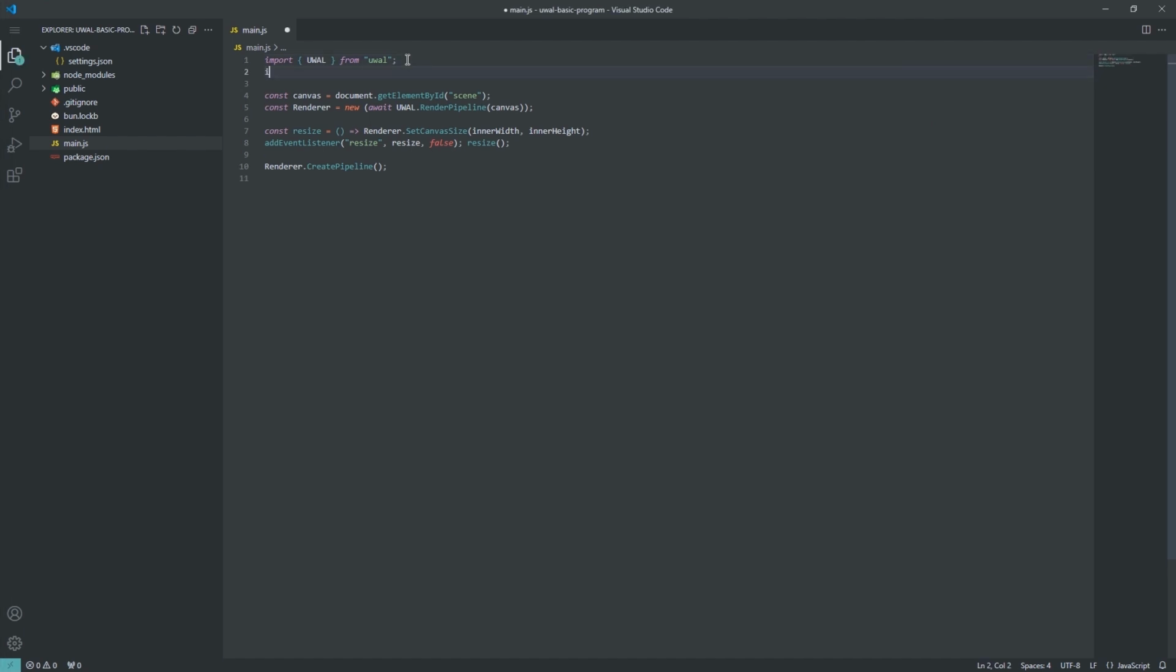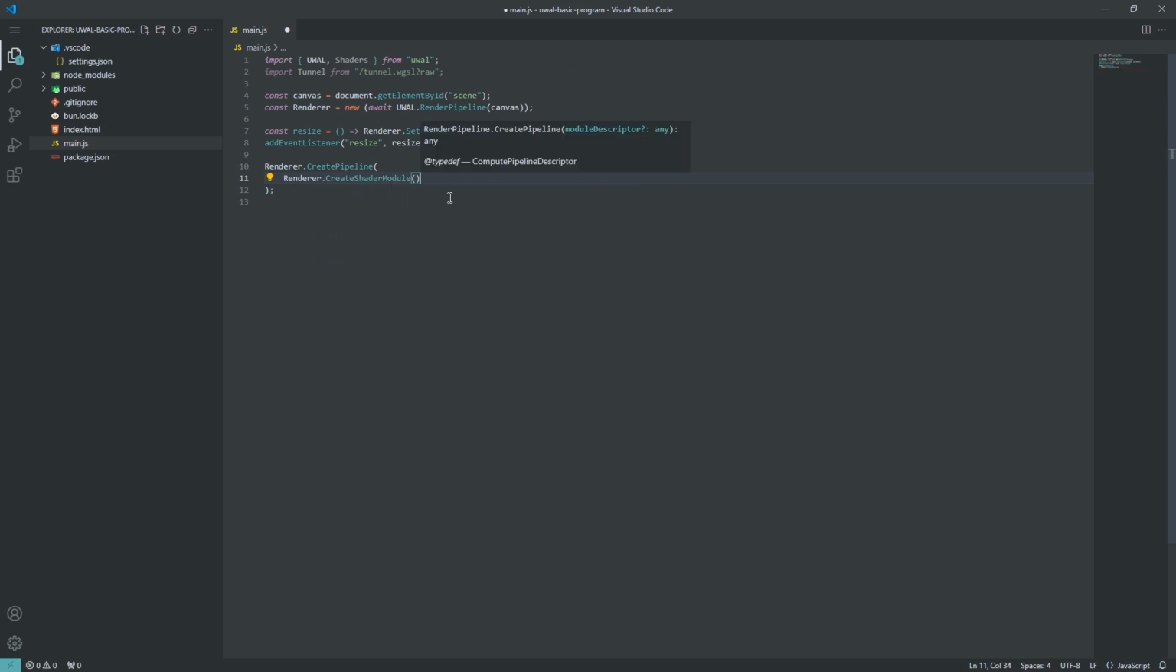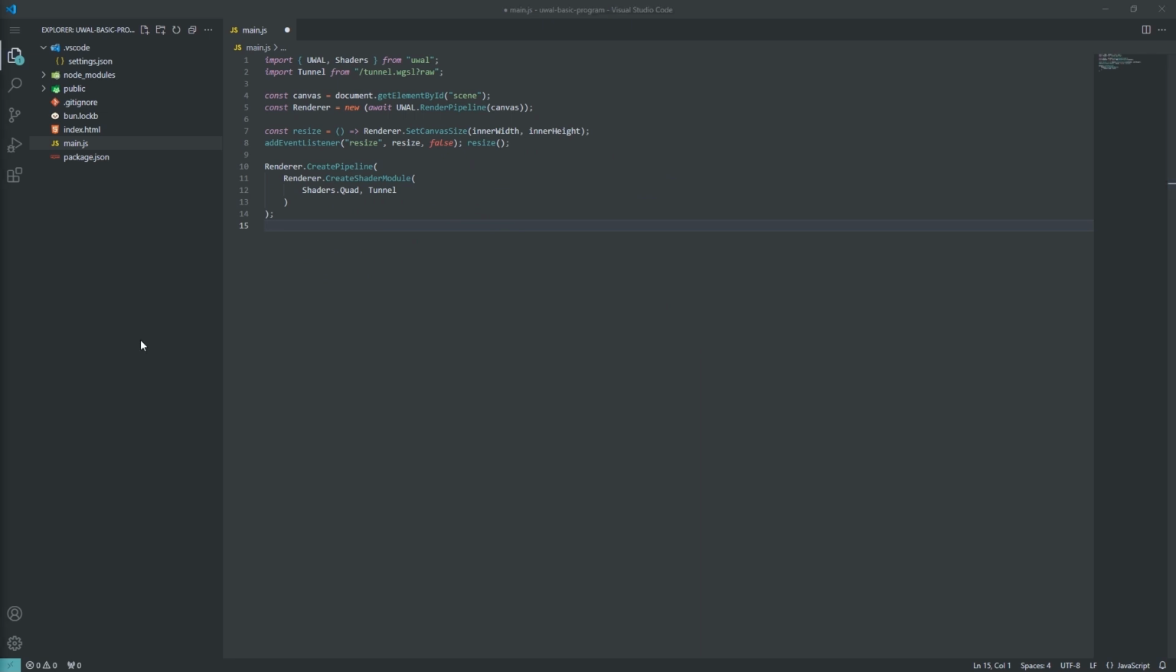Now let's recreate a basic shader from ShaderToy when creating a new project. This will be our starting point, just like on the website. We import it as a raw string for a file we'll create in a bit and call it tunnel. We'll also need some base shaders provided by UWAL, so let's import them as well. Now we extend our pipeline by creating a shader module and passing to it the quad shader, which is responsible for creating two triangles and fitting them to cover the entire canvas area in our tunnel shader.